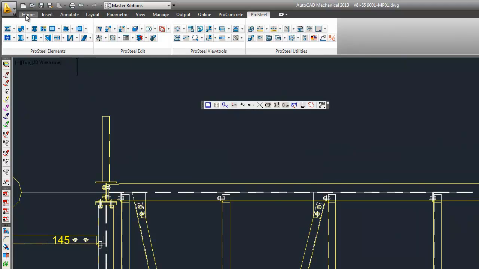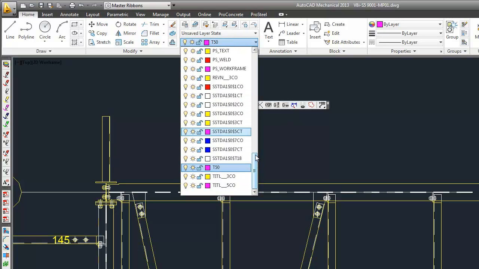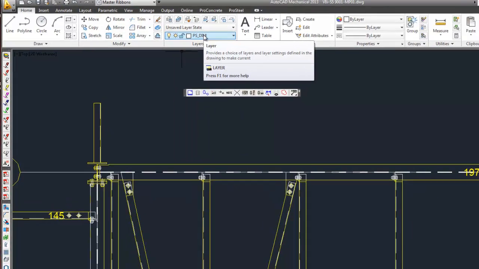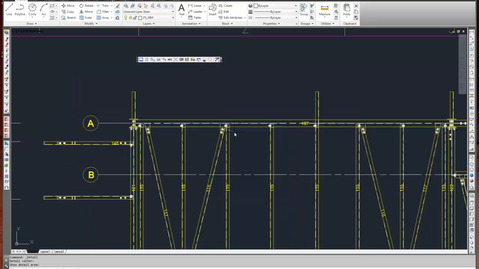Just a little tip, guys, make sure that your layer is on PS dim, if you were to change it in the past, PS dim. Okay, that keeps anything to do with that annotation all on the one layer. It'll ask you to put a circle around it. Give yourself plenty of room to drop the detail, and it has a scale factor down the bottom on the command line should you want to fill it out.